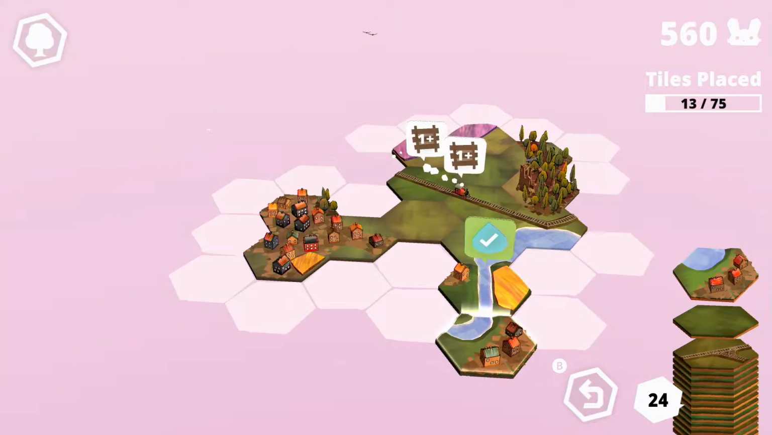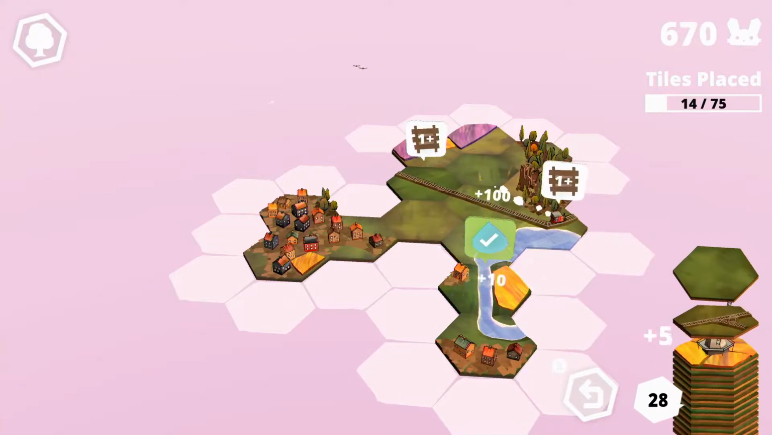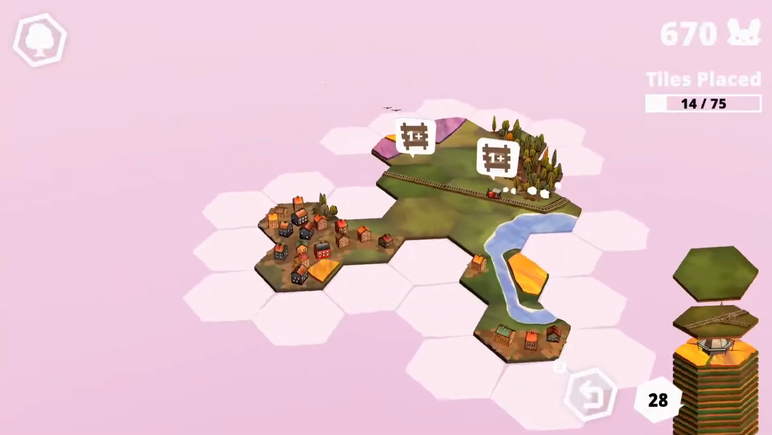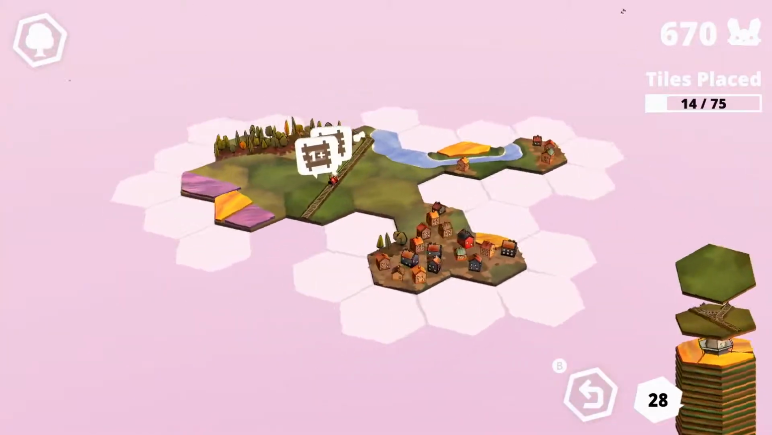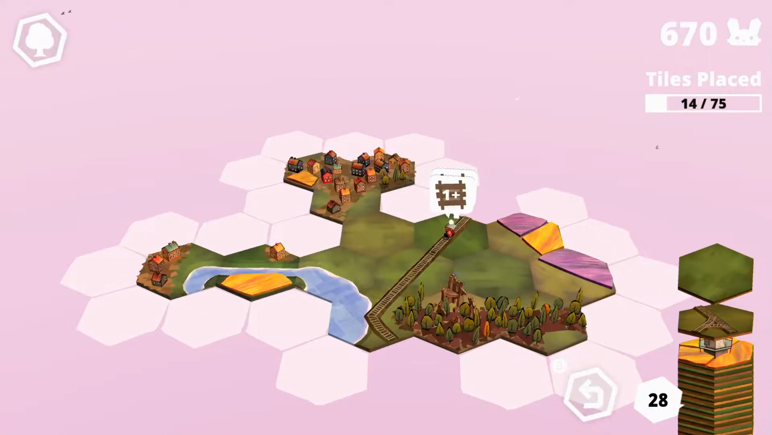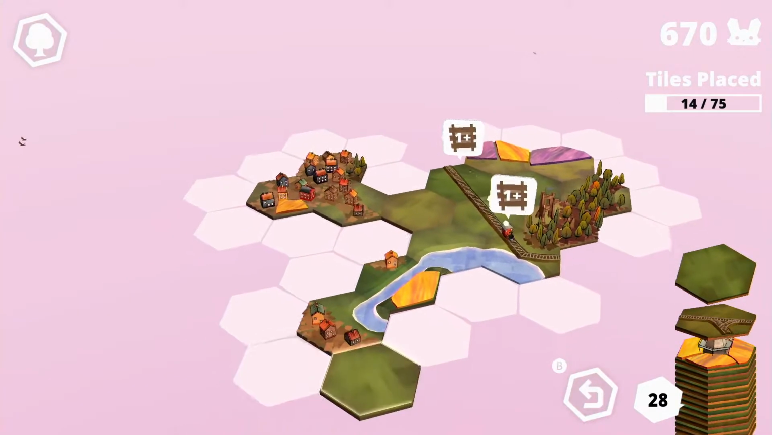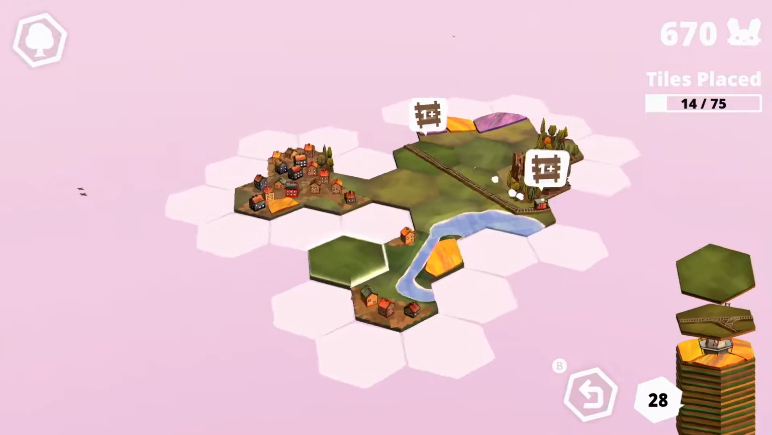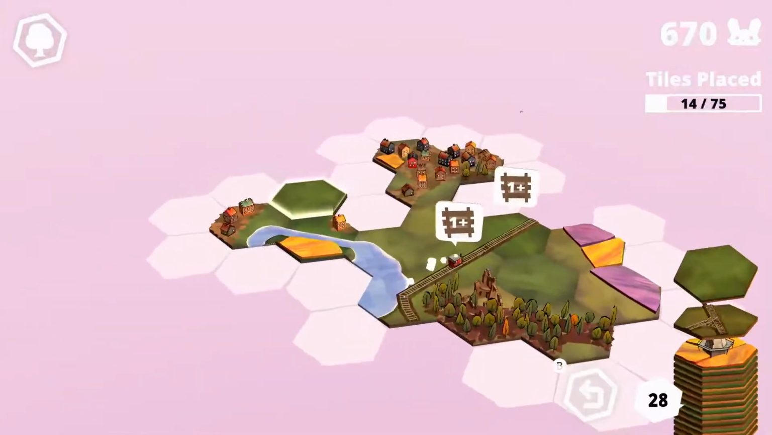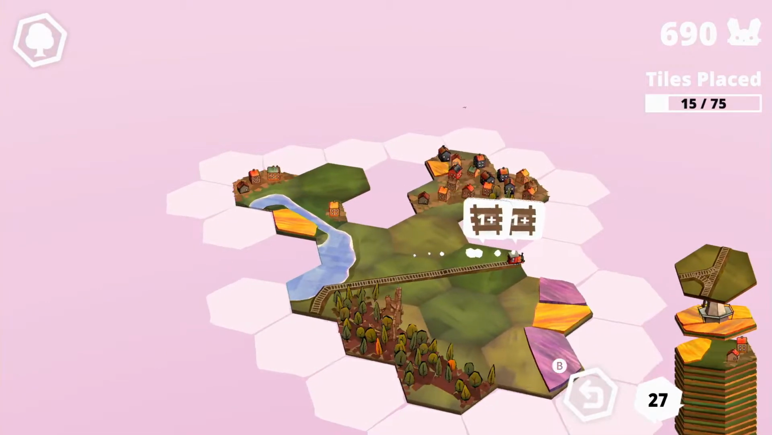Let's see, we got some more river stuff, and let's see, what do we want? We want to put those houses there. Now this one's a little problematic because all of these tiles are six-sided, and I don't really have a blank six-sided spot, except this would be a good spot right here. So let's drop that in there.